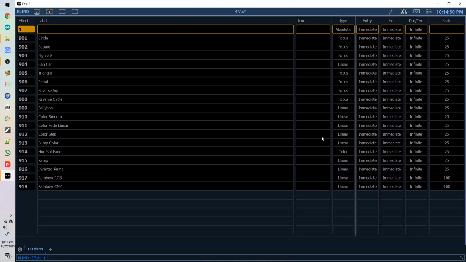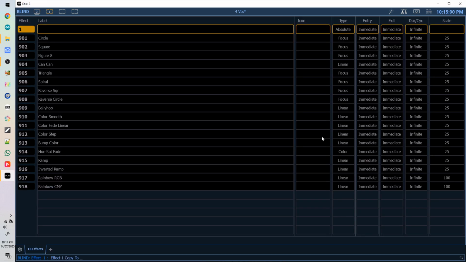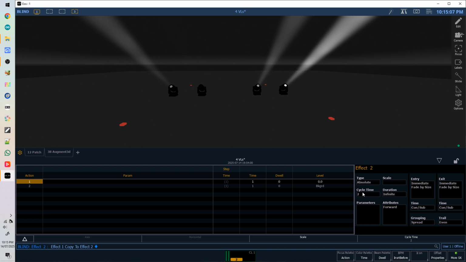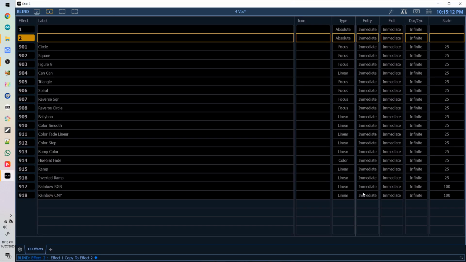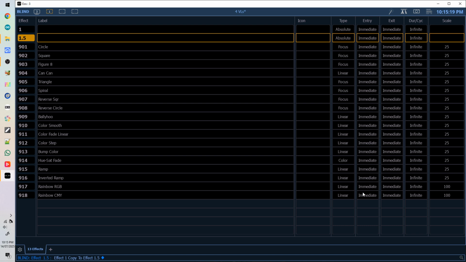So what I could do is press effect on my desk twice and open this up. I could make a copy of effect 1 by going effect 1, copy to effect 2, and then going into here and speeding things up by using the cycle time. I could do that. Or if you wanted to be a little bit more organized, I could take effect 1 and copy it to 1.5. This is something else people don't necessarily know: you can do effect decimals. The desk will let you do that.